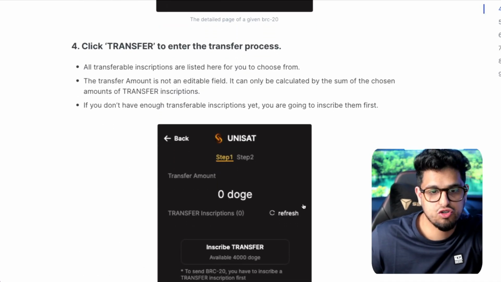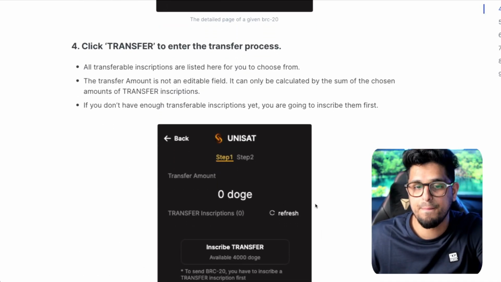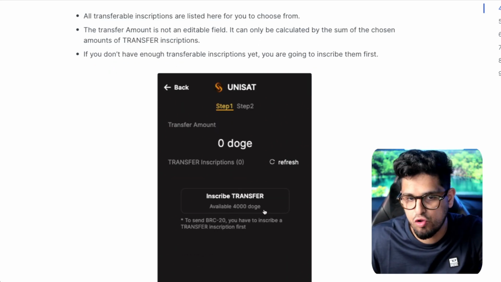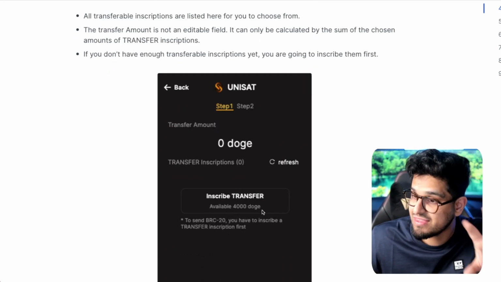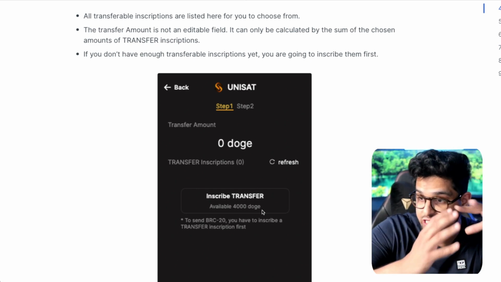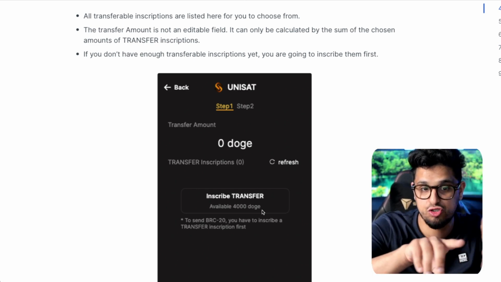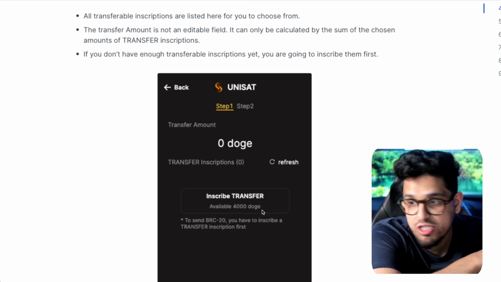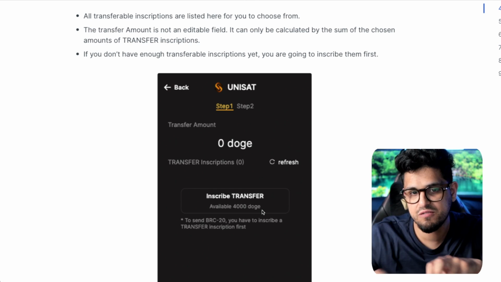And once you've clicked on transfer, you'll be able to set the transfer amount. So let's say you want to transfer of the available example here. There's 4,000 Doge here that they have. Keep in mind, guys, this is not the same Dogecoin as you're used to. This is Doge on Bitcoin. This is not Doge on Ethereum, the Dogecoin everybody's talking about. That's ERC20. This is BRC20.